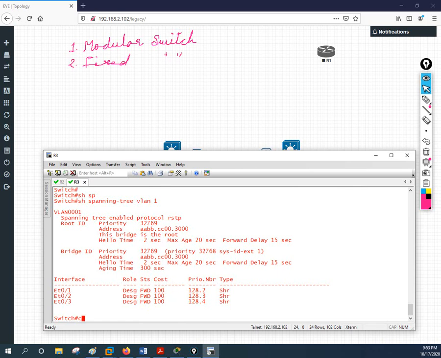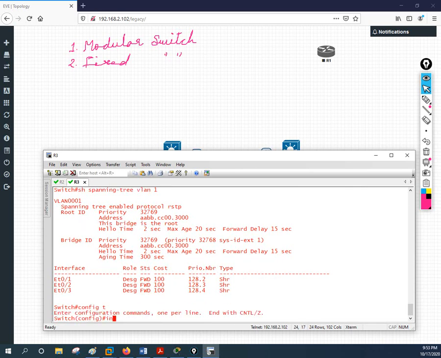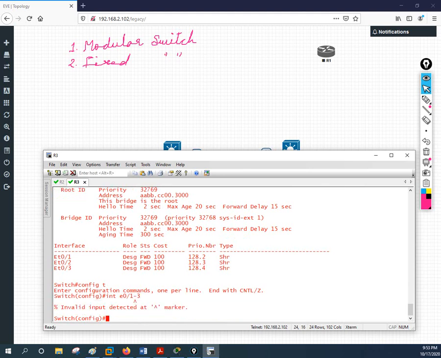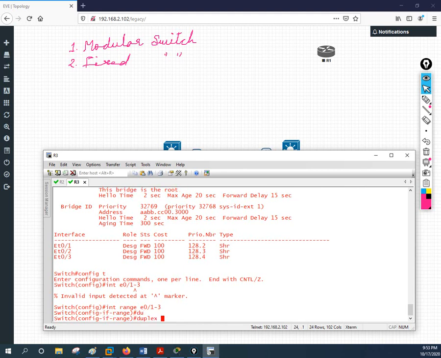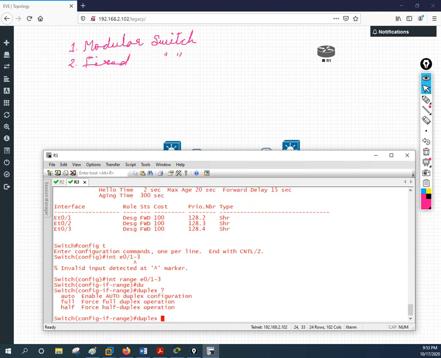Let me check here. Interface e0/1-3, and range. I forgot the range command. Let me write range because I am selecting these with a range. If you don't know how to use this, no issue. We are going to discuss that also, but if you have time, try to watch our CCNA series, so you will have the basic idea about that. Duplex, I will put the question mark. If you see here, we have auto and full. Before it was half, so I will write full.